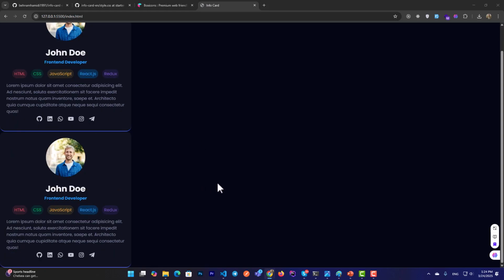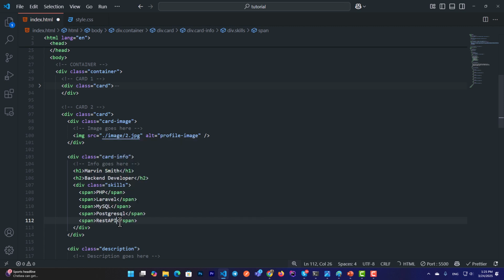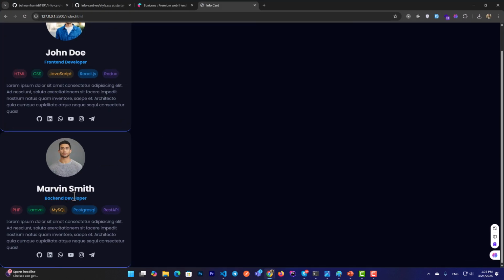Now this is card number 2, but for card number 2, I'm going to change the picture, and the name is going to be Marvin Smith, and he's gonna be a backend developer, and his skills gonna be PHP, Laravel, MySQL, and I don't know, PostgreSQL and REST API. All right, now we have this one, Marvin Smith, backend developer, and the skills are different.